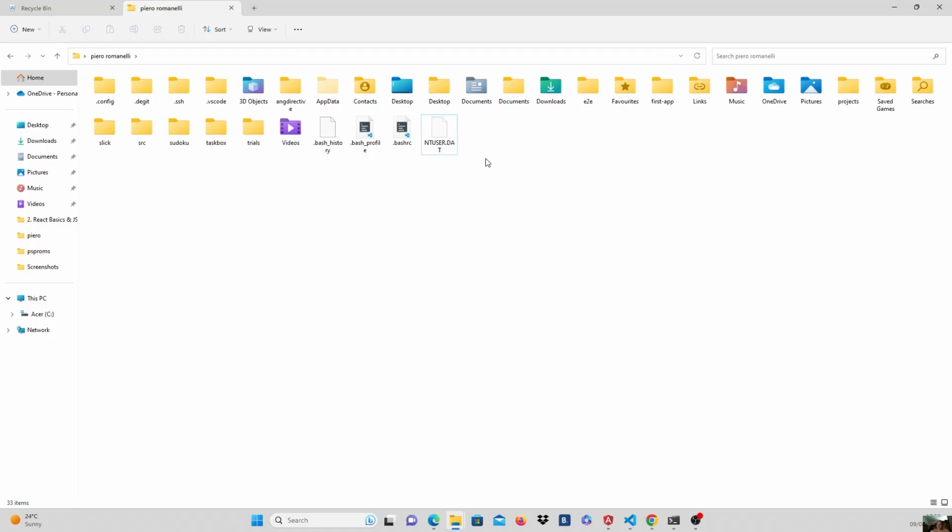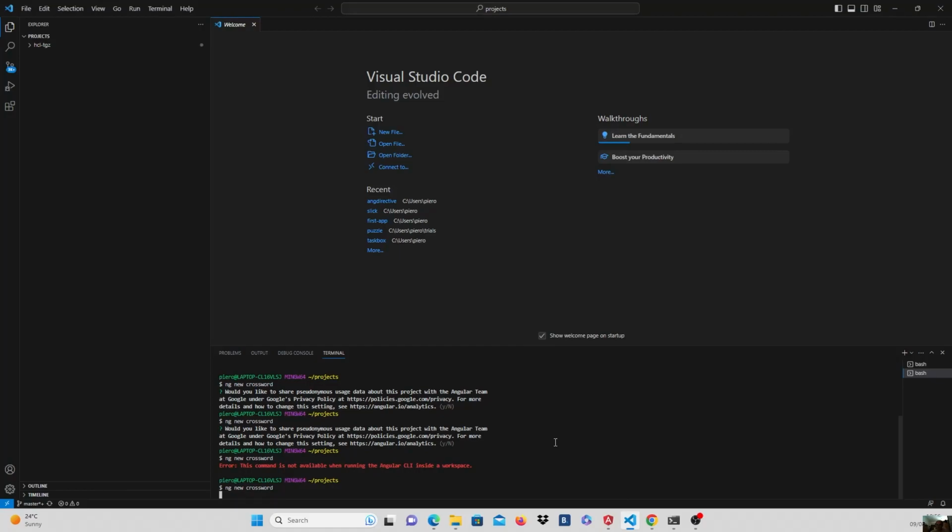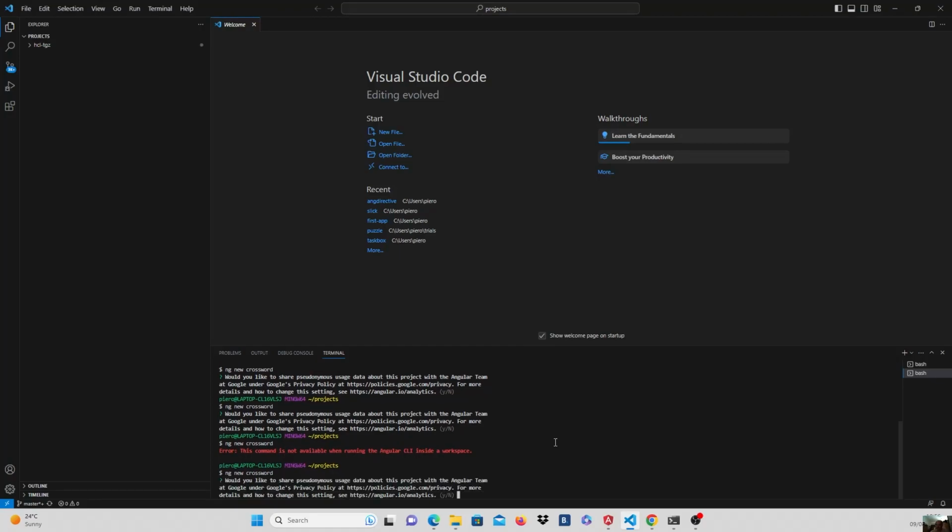You can just remove it and put it in the recycle bin, and let's see if it's working or not. ng new app, and this is working.